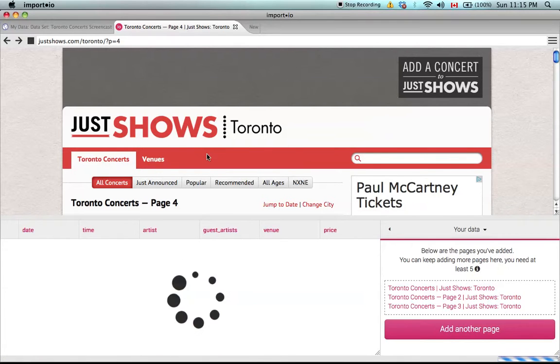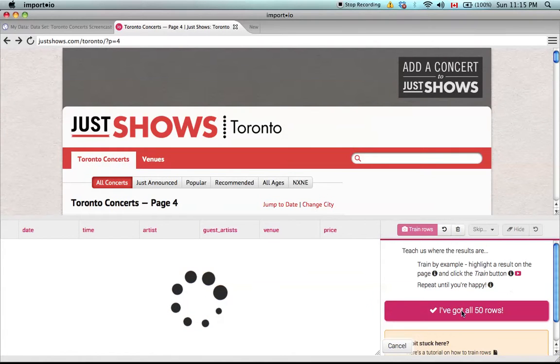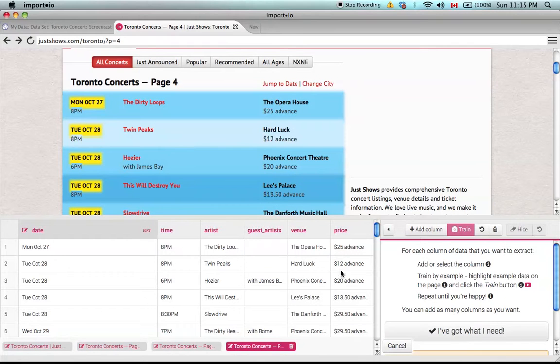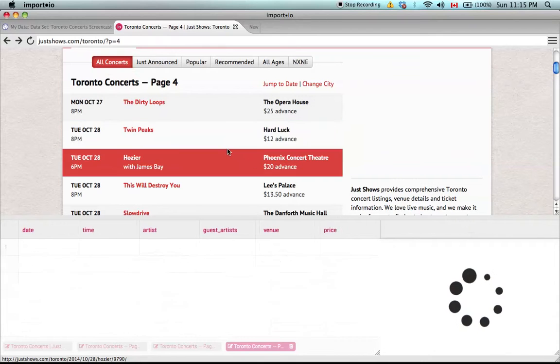Alright, page 4. Apologize, my computer's a bit laggy, it's kind of old. Got my rows. I don't even need to check anymore. I trust that the browser's got it. Well, it showed me anyway. Great, good to know. Thank you.